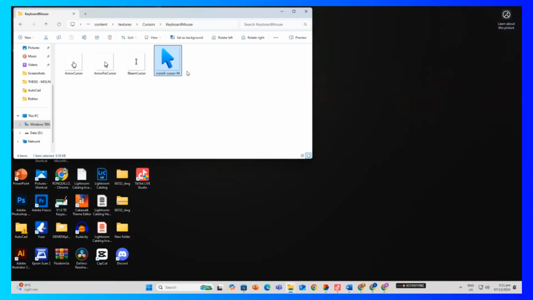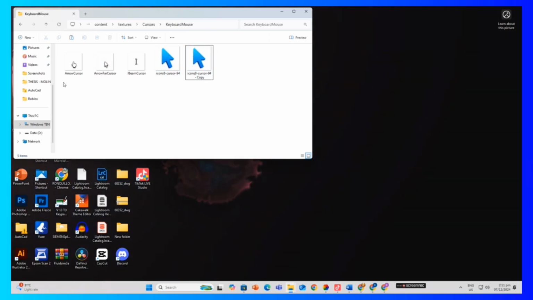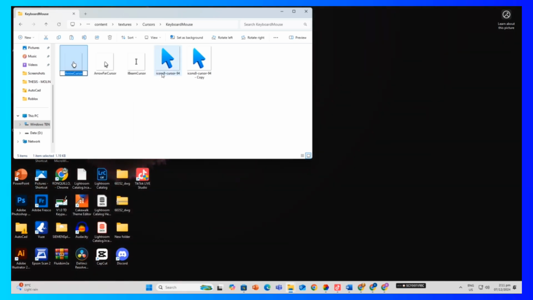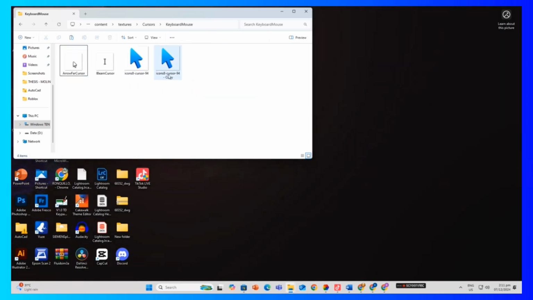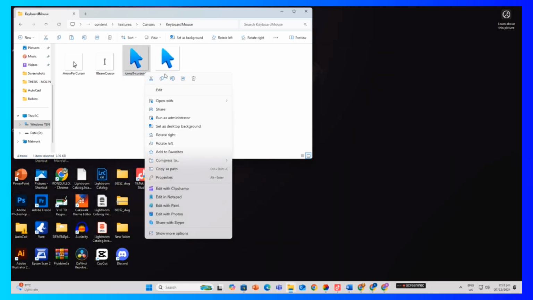Copy the cursor PNG to make it 2. Then, all you need to do is change the name of the new cursor. Just copy the name of the default cursor and paste it to the new ones. Arrow cursor to the other one, and arrow far cursor to other one as well. And after you copied them, you can now delete the default cursors.